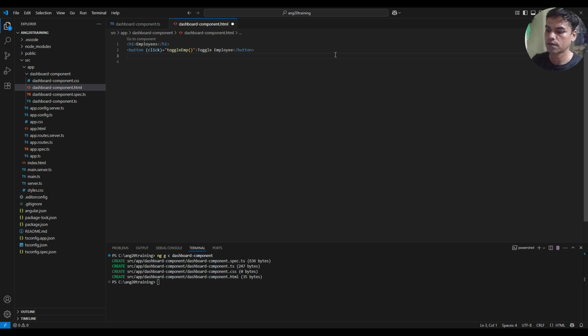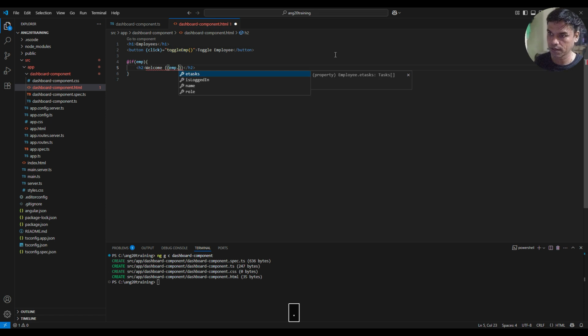Now the syntax change, that is the control flow style of Angular 20. Instead of ng if, we write @if, and define as EMP. If the employee exists, then you go inside. We define h2 over here. We just say welcome. I just want to print the name of the employee. So we define it inside this, and EMP dot, it should pop up. So it pops up the name.